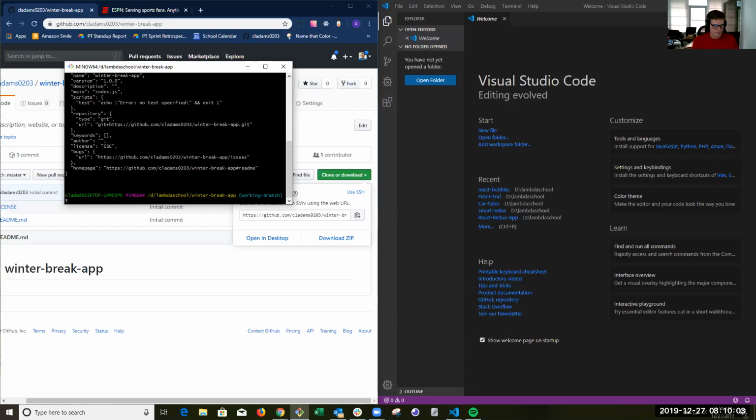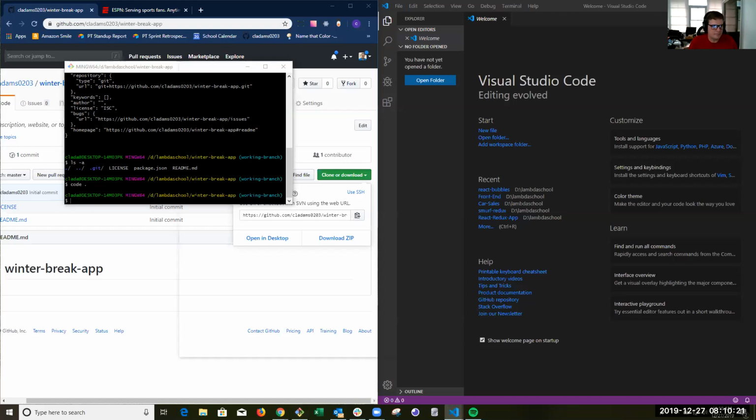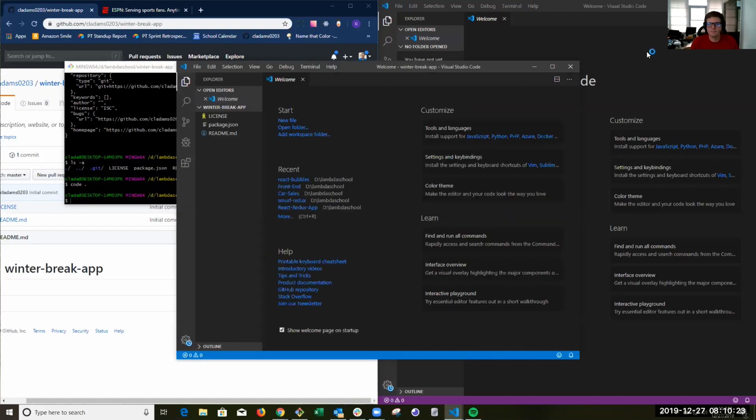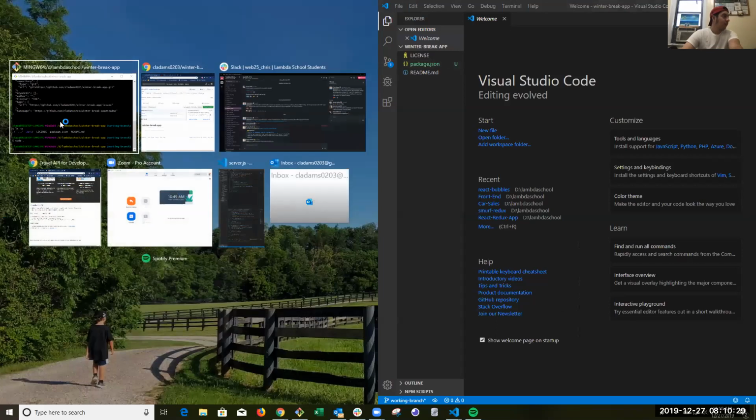So now if we do an ls -a in our repository, now you see we have a package JSON. So let's go in here and open this up. Let's see what we got. Let me close this one. I'm gonna take this one, spin it over. We'll keep this going.